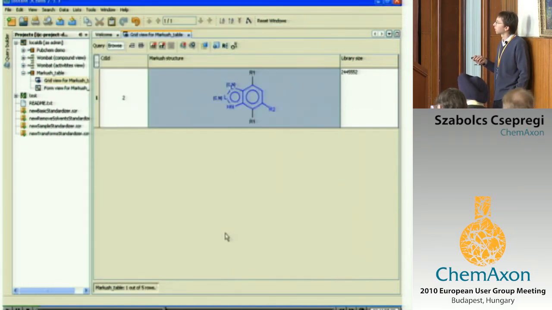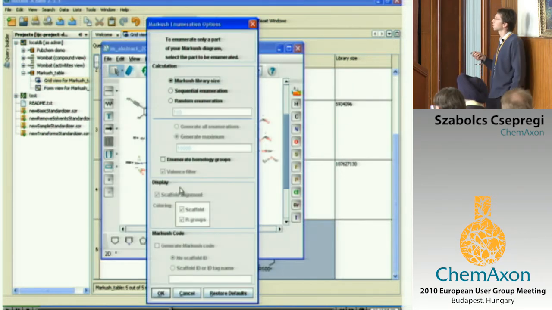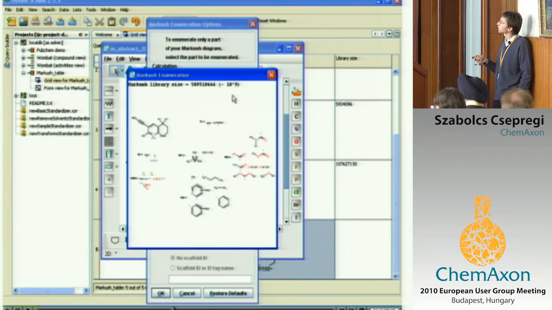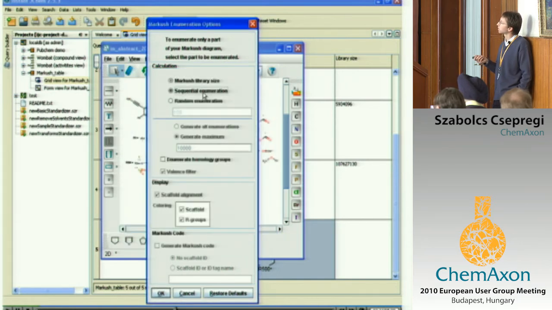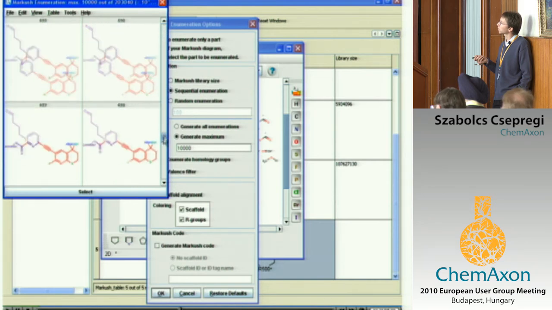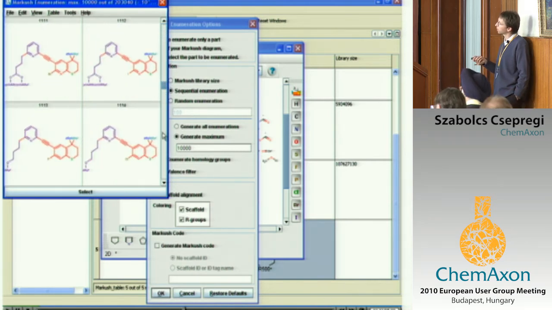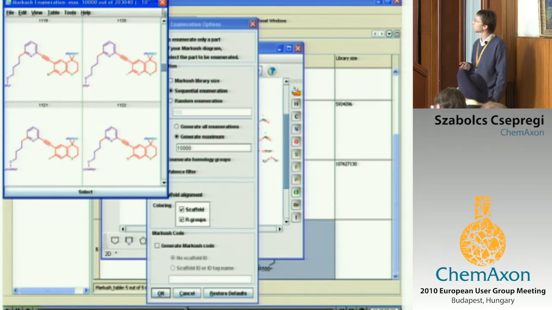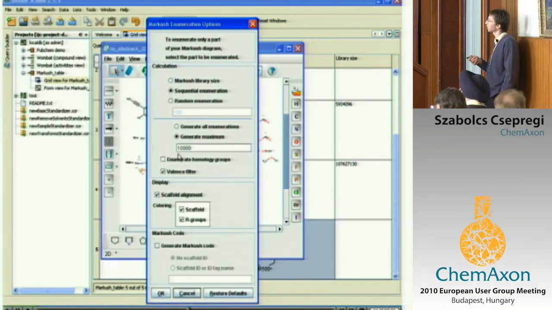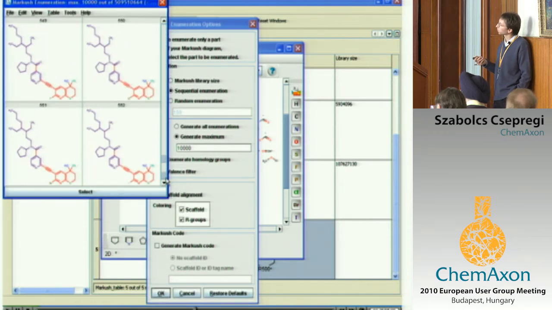Okay. Now we are switching over to Marvin Sketch and doing some advanced Markush enumeration. First of all, see the library size. It's a 10 to the 9th Markush library. We can do some sequential enumeration. First without enumerating the homology groups. Okay. While we are seeing the results, the calculation went on. Okay, let's enumerate the homology groups as well.